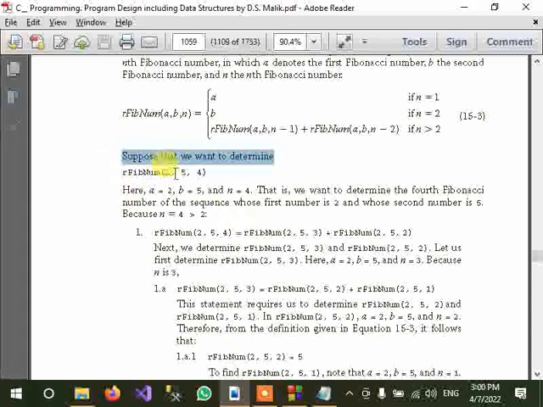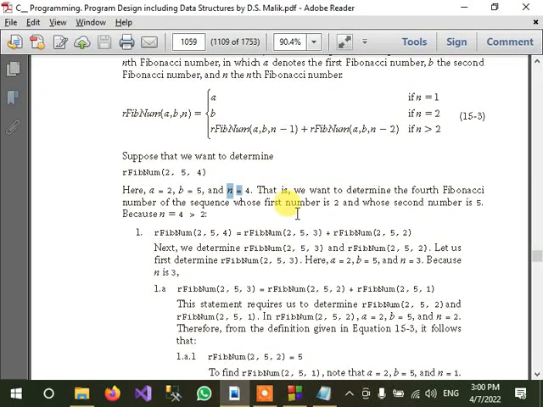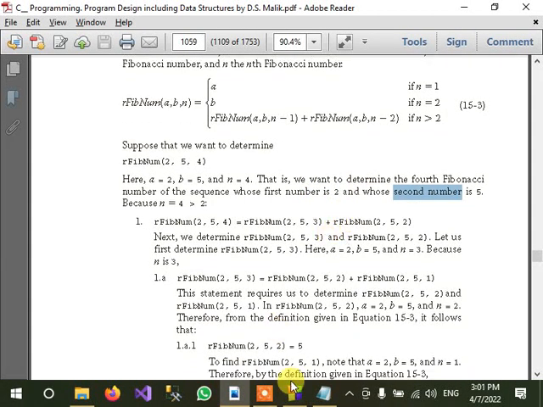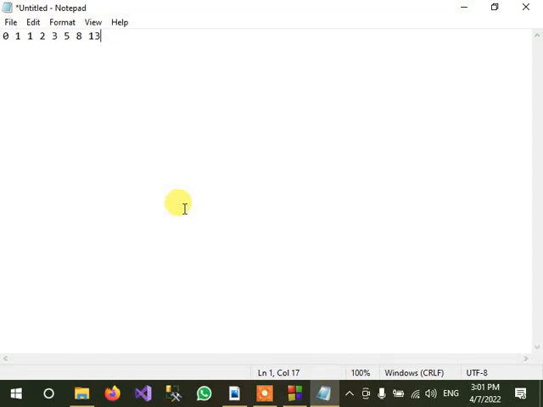If we pass 2, 5 and 4, here a is equal to 2, b is equal to 5 and n is equal to 4. So what does this mean? That is, we want to determine the fourth Fibonacci number of the sequence whose first number is 2 and whose second number is 5. Which means a is the first number, b is the second number, and we want to find the fourth number in this sequence.